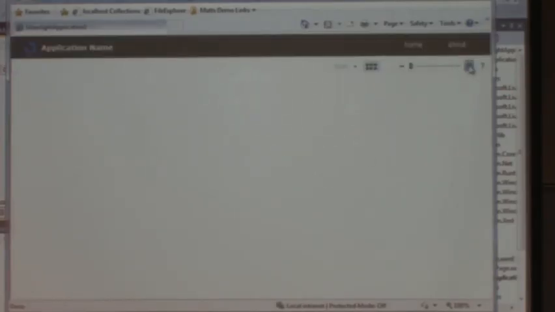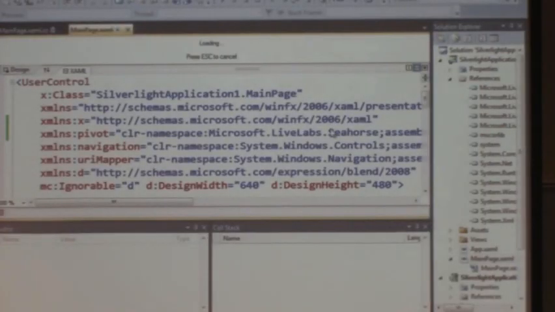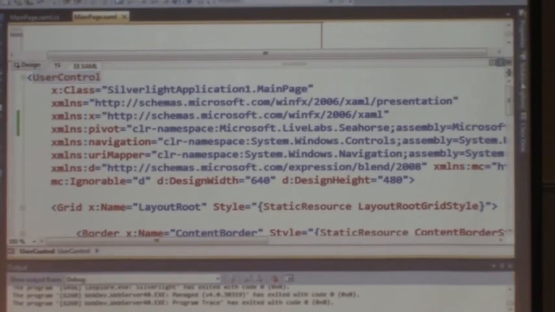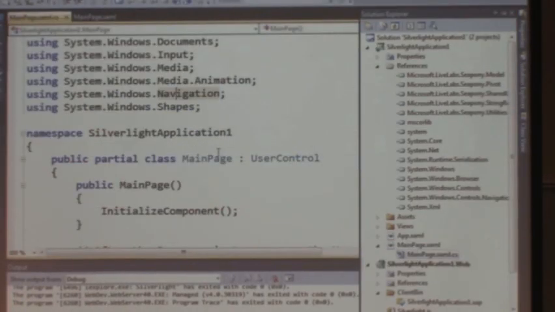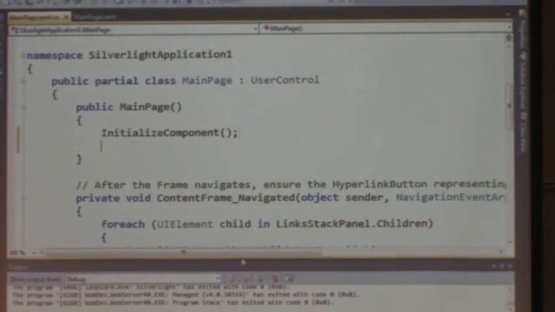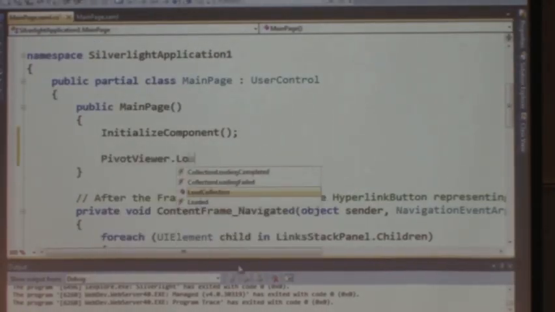And start the app, and we should see a pivot viewer in here. We've got an empty pivot viewer. It doesn't load a collection yet. So getting the viewer in there is that simple. Now we'll go into the main page and tell our pivot viewer to load a collection.